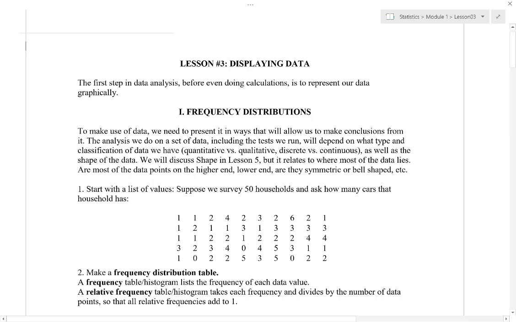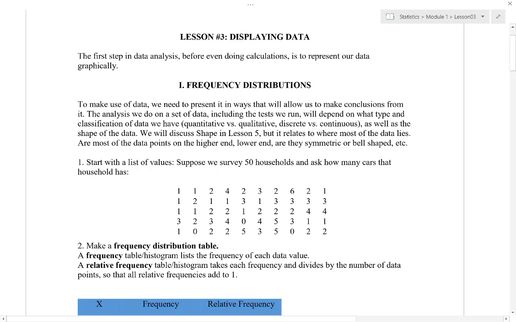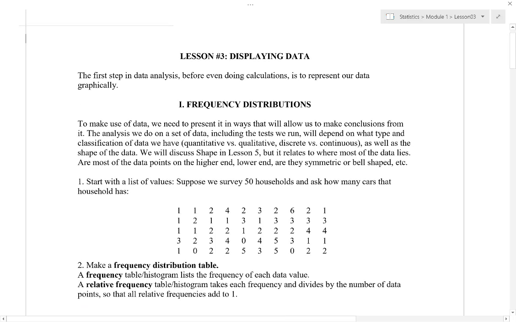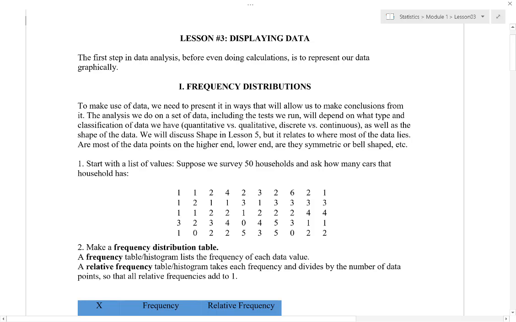And when I say the shape of a distribution or the shape of your data, we're going to see by the end of the lesson what I mean by that when we start looking at histograms. So first I need to talk about frequency distributions, because this is at the heart of not only graphing, but a lot of data analysis that you do. So we're going to start with something called a frequency distribution. Again, we're going to talk about shape of data in lesson 5, but we want to have an idea of just how the data is distributed.